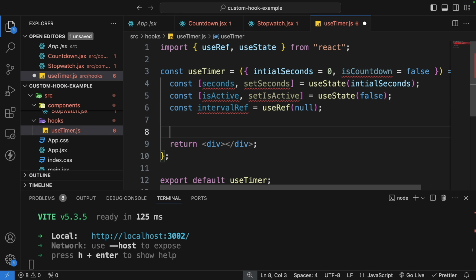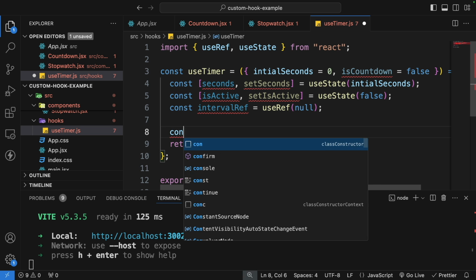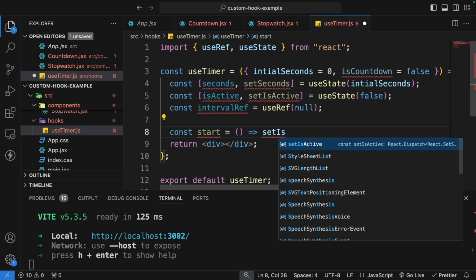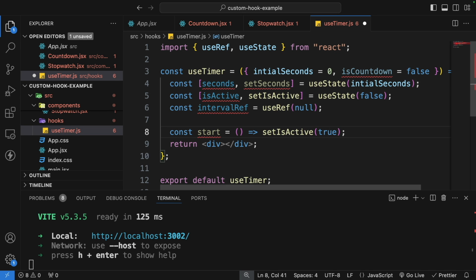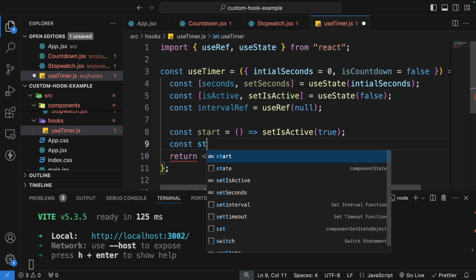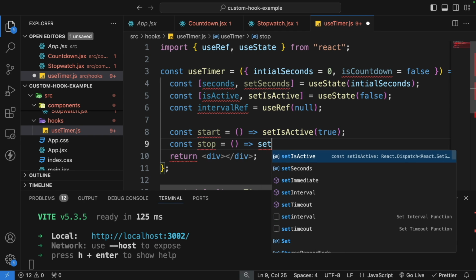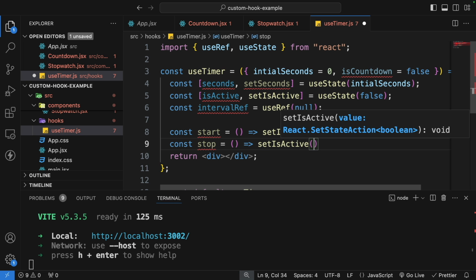Alright, so we have all these three states. Next, let's create some functions. I'm going to have a start function. This will be an arrow function, and in the start, whenever it's a start, we are going to set isActive as true. The next function we want is stop, and whenever we click on stop, we need to set isActive as false.